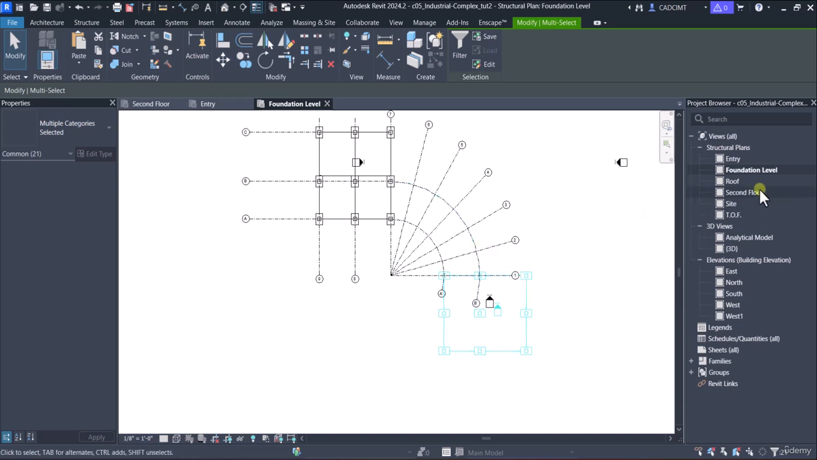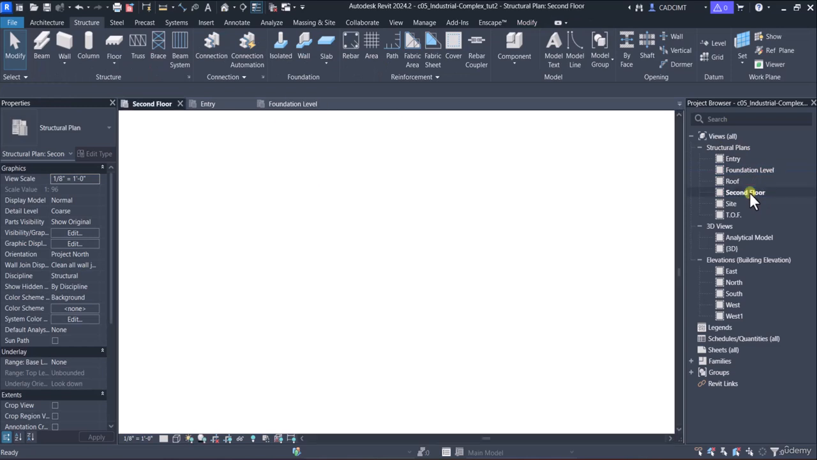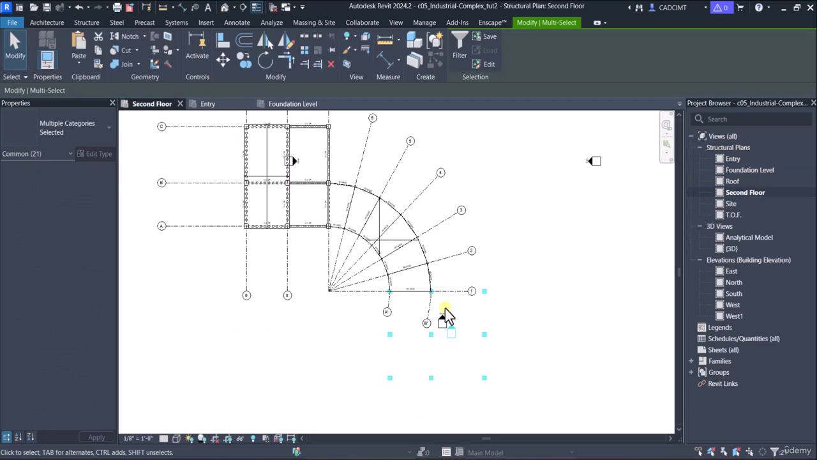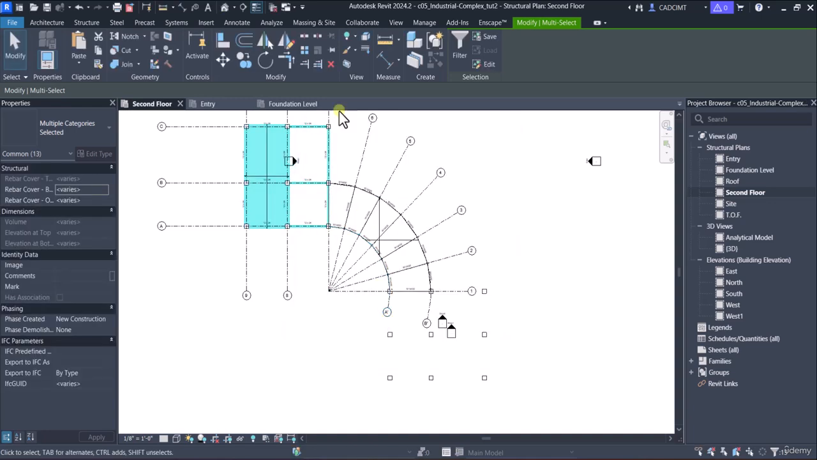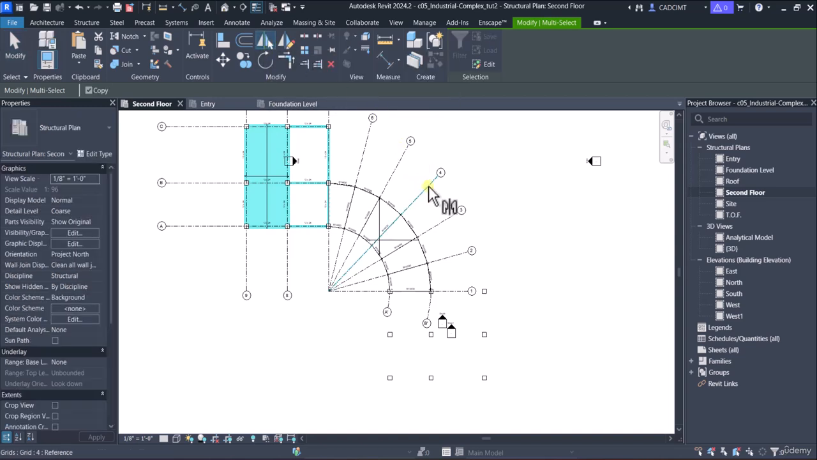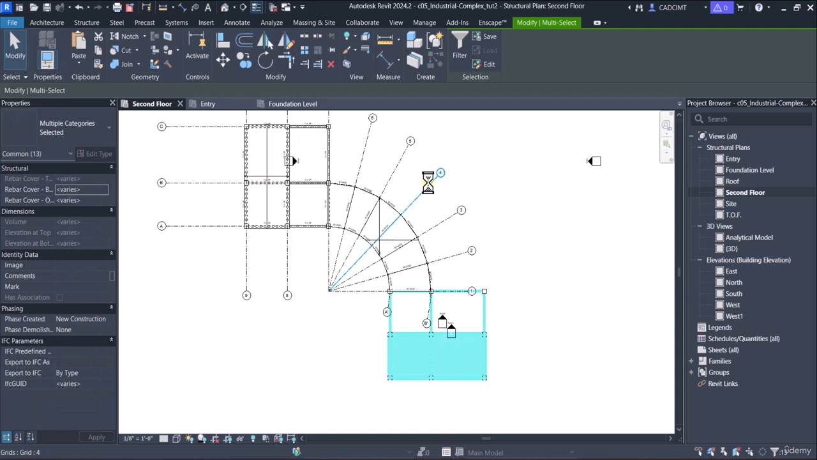Now double-click on the second floor node in the structural plan's head. Next, create a selection box similar to that created in the previous steps. Then choose the Filter tool from the Selection panel. In this dialog box, choose the Check None button and then select the Floors and Structural Framing (Primary) checkboxes. After that, choose the Apply button and then the OK button. Then select the Mirror Pick Axis tool from the Modify panel and then select grid 4. You can see here the selected elements are mirrored.